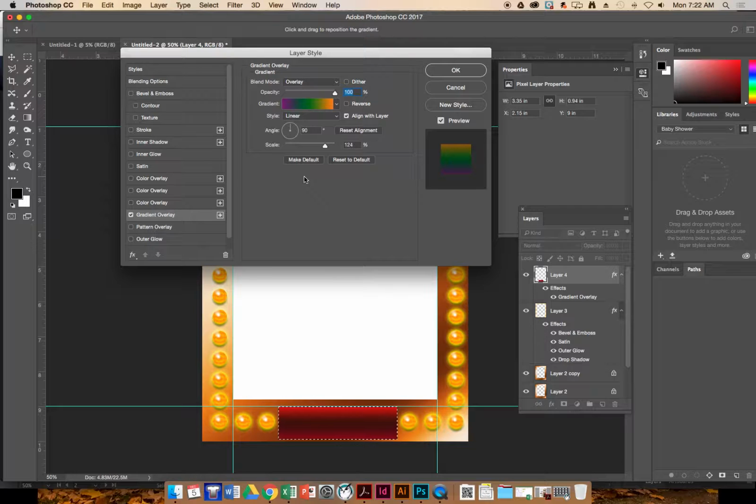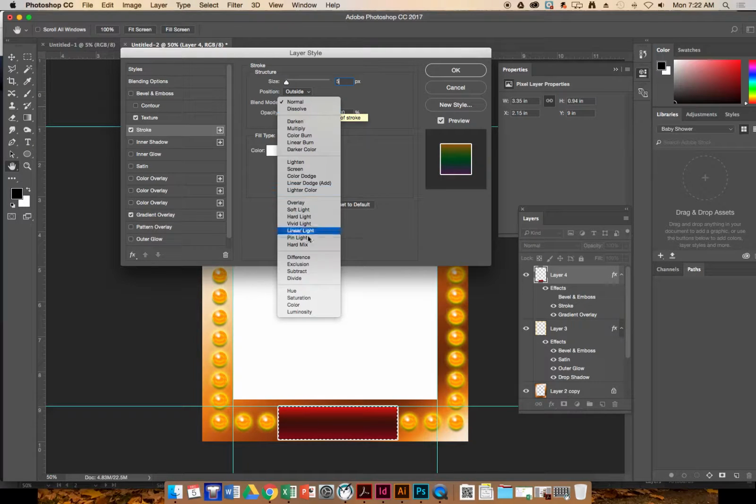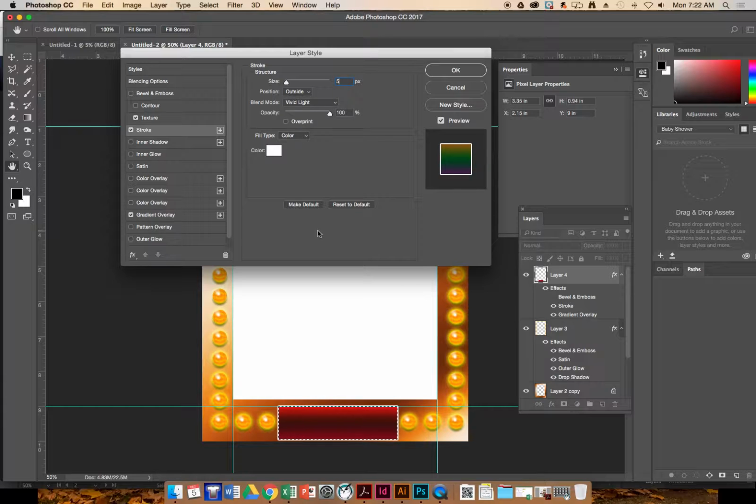From there, what we can do is go to the stroke panel if we would like. Add a stroke to this so it kind of stands off a little bit. Oh, that's too much. I got some texture there. We should decrease the size of that stroke. It's a little too much. Change it down to 5. The outside, and blend mode, let's do vivid light. If I can find it. There we go.